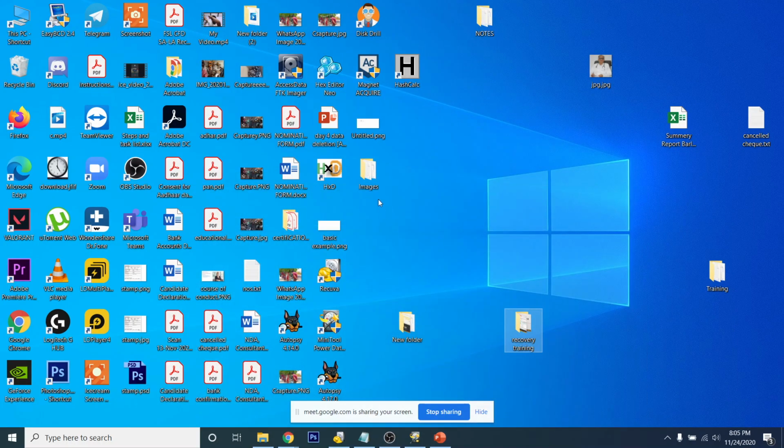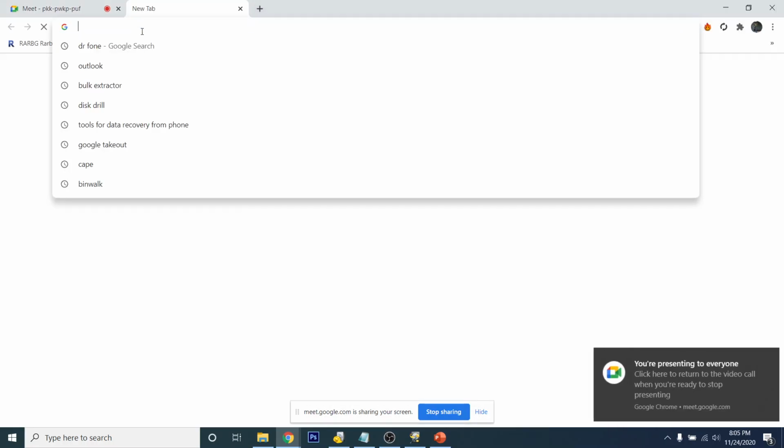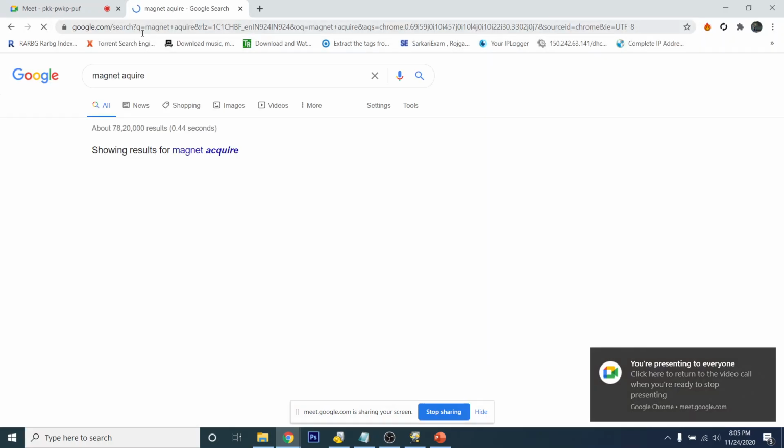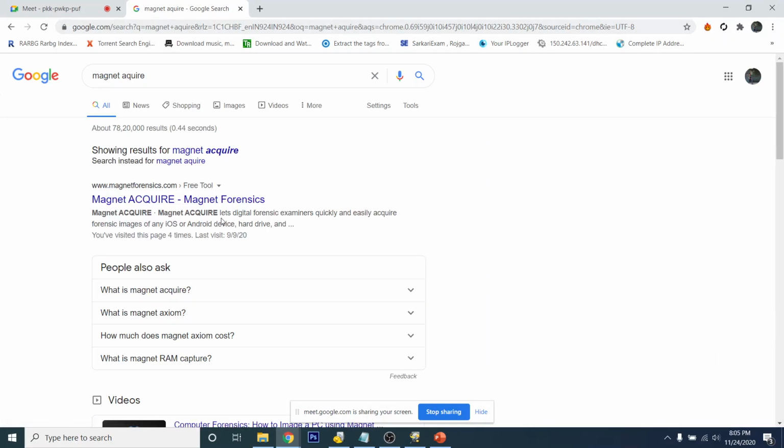Let's get started. So firstly, here is Magnet Acquire. You can download it from Google. Magnet Acquire. So the first thing it is showing us, Magnet Acquire, Magnet Forensics. It is a tool from Magnet Forensics. Magnet Acquire lets digital forensic examiners quickly and easily acquire a forensic image of any iOS and Android device. So this is basically for mobile phones, but you can create an image of hard drives also and USB sticks and anything related to it.